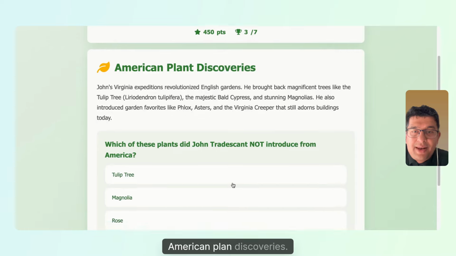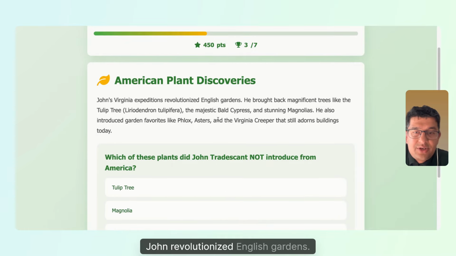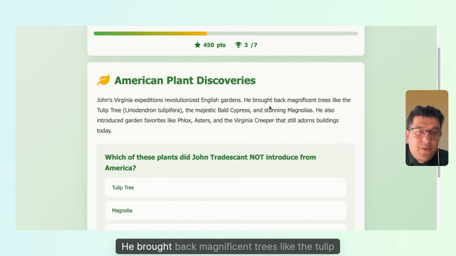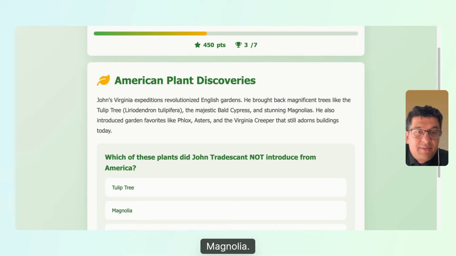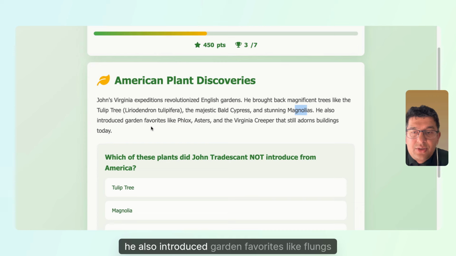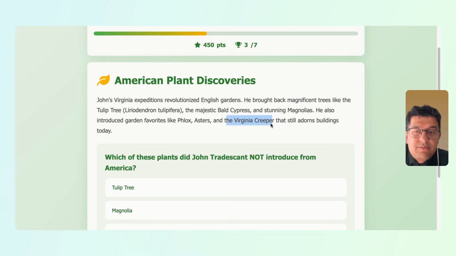Okay. American plant discoveries. John revolutionized English gardens. He brought back magnificent trees like the tulip tree, the majestic bald cypress, and the stunning magnolias. I have one of those in my front garden, by the way, a magnolia. He also introduced garden favorites like phlox, asters, and Virginia creeper that still adorns buildings today.